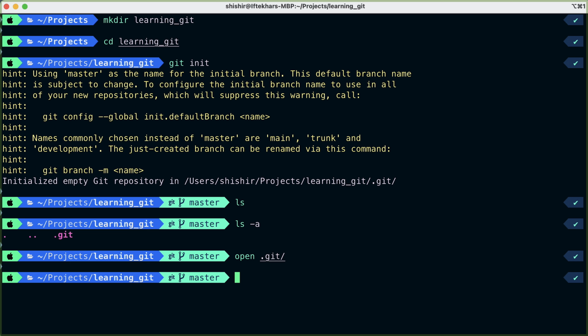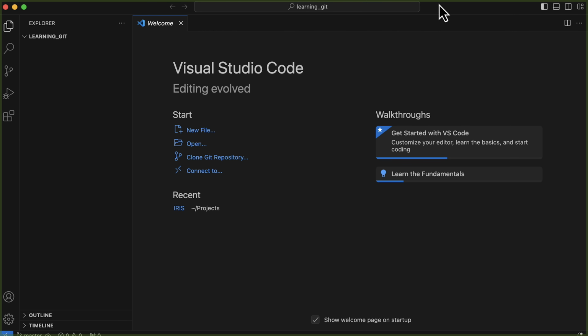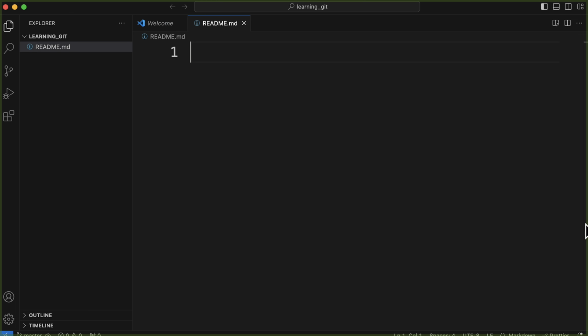Let's open our learning_Git repository in Visual Studio Code. As you can see, it's currently empty. No files here yet. Let's add a new file called readme.md, and inside it we will add the text hello world.